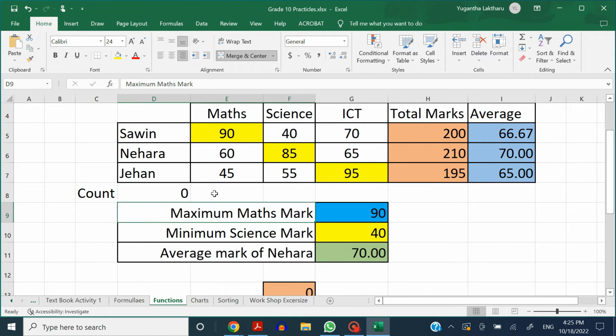Excuse me, sir. Yes, Dua. Sir, if someone was absent for the test, if we want to get the count, how should we do that? You mean if you need to find the absent students? Yes, sir. In case you want to find the absent students, you have to use a different kind of counting function, or else you have to use 0 on those cells.